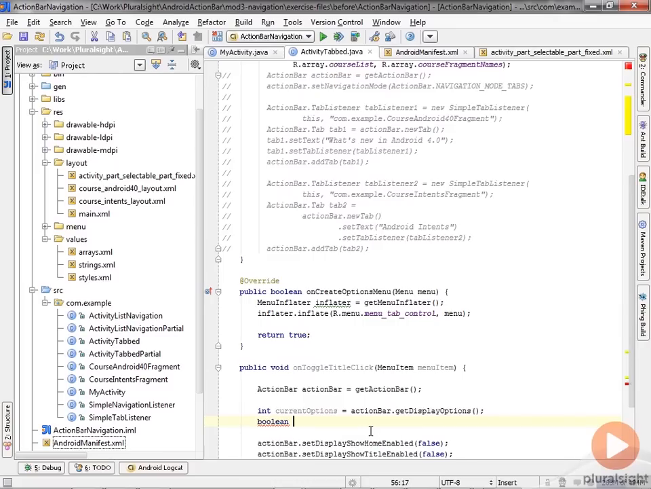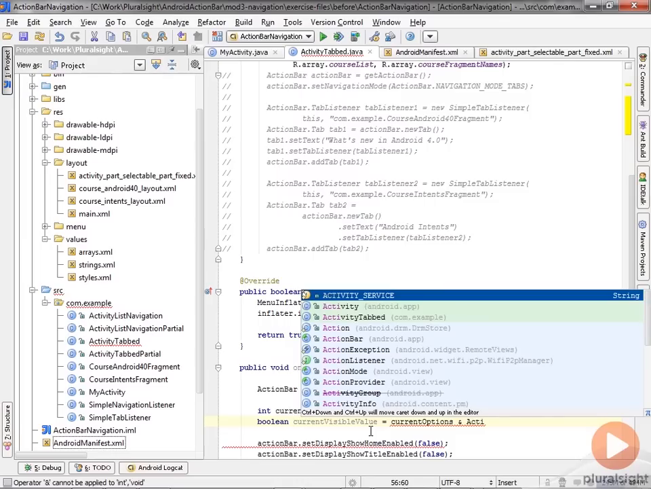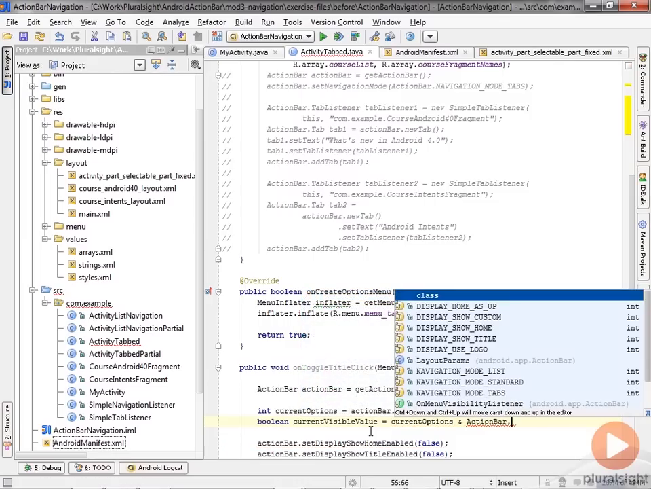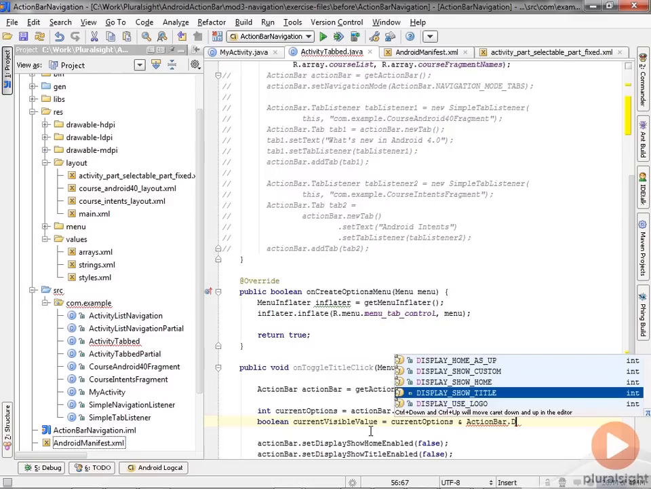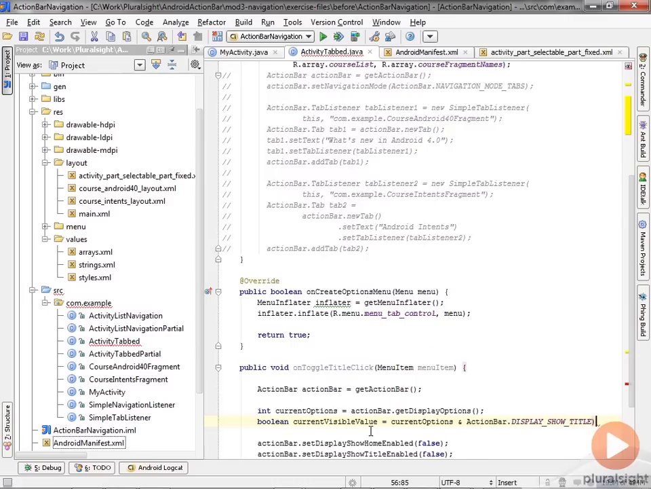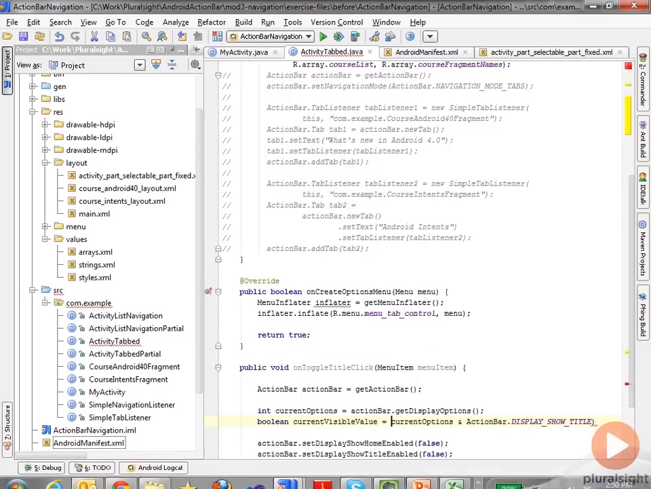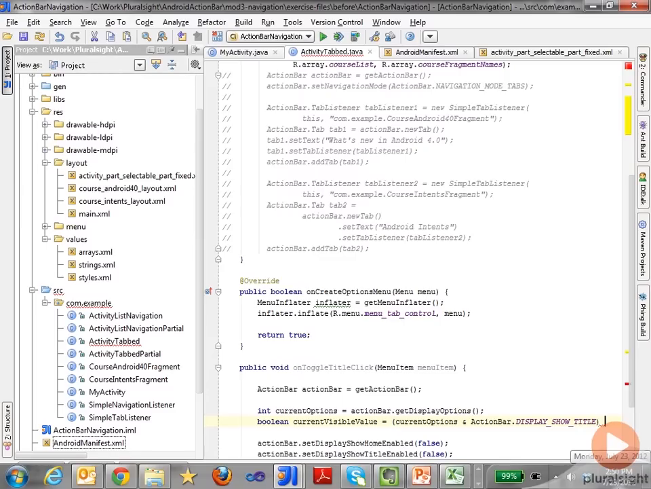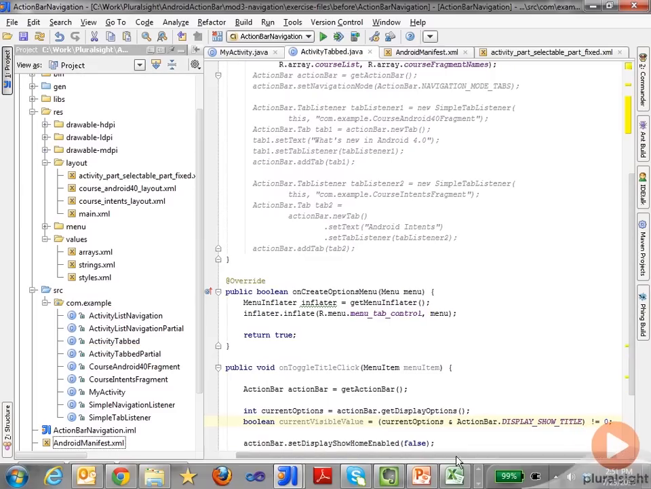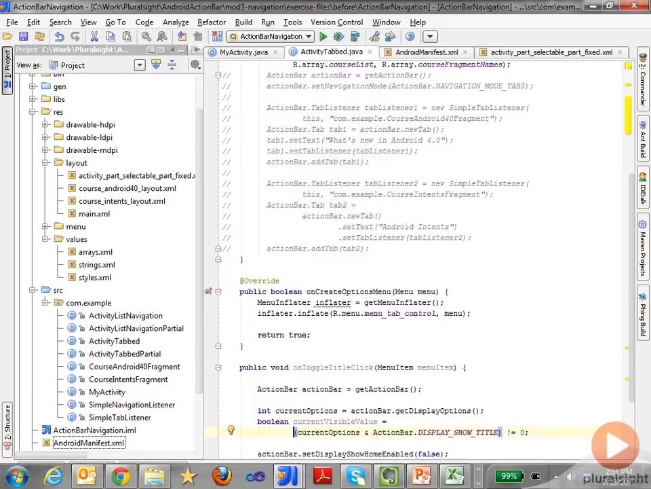So I'm going to say Boolean current visible value. Just going to take that current options, and what I need to do is add that with the bit value for the one in particular. So I'll say action bar display show title. So we'll just check for title. Since we're managing both the title and that home option together, we'll check that one bit mask. So we'll add them together. Right, we'll check and see if that's not equal to 0. Right, that tells us whether it's visible now or not. In other words, if that bit is present, the value will be non-zero, meaning that they're on. If that bit is 0, that means that it's off.